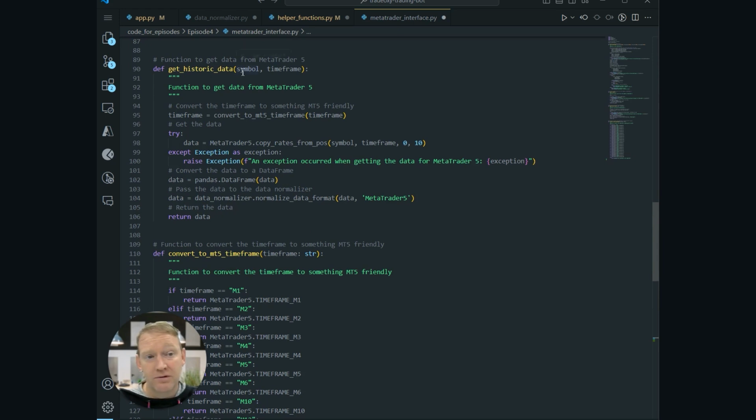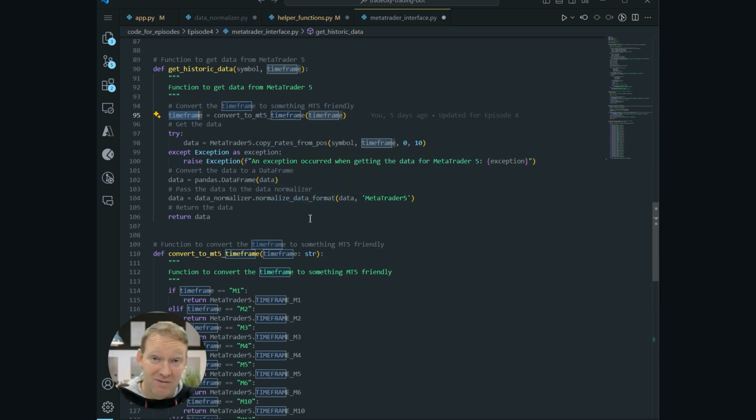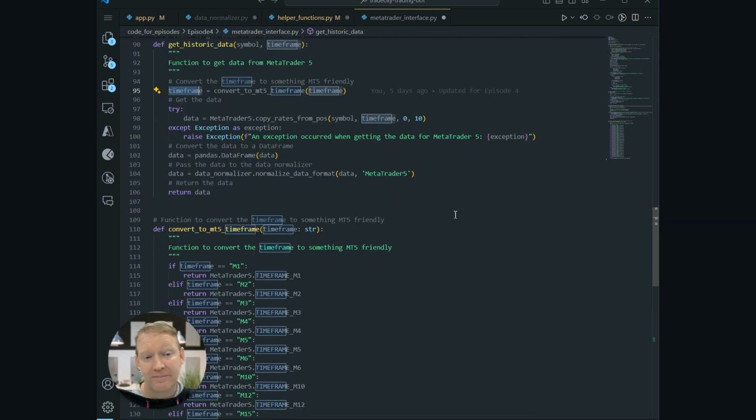So we need two inputs. We need a symbol and we need a time frame. When we get the time frame, it'll just be a string, and we actually have to convert it into something that's MetaTrader 5 friendly. Now, this is the reason why we put in the MetaTrader 5 interface, because all of the different platforms have a slightly different way of doing it. I know it's annoying. We get to the data normalization, but unfortunately that's just how it works, and I guess every platform has their own group of people who want to use it that way, and that's totally fine.